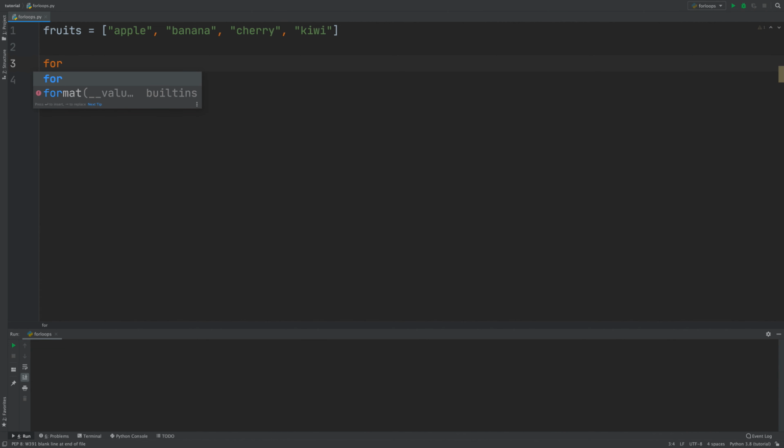So the way we create a for loop is by just saying for, and we create a variable which can have any name. I'm going to name it fruit because each of the values is a fruit, and I'm going to put in fruits because each of the fruits are in the list fruits. So then we put in a colon, and now I'm going to say print out fruit.